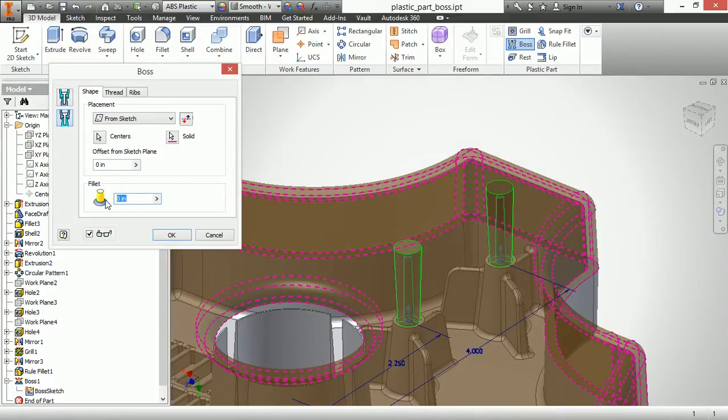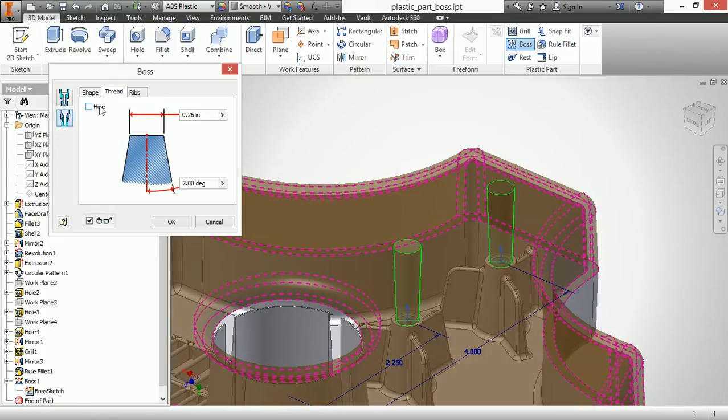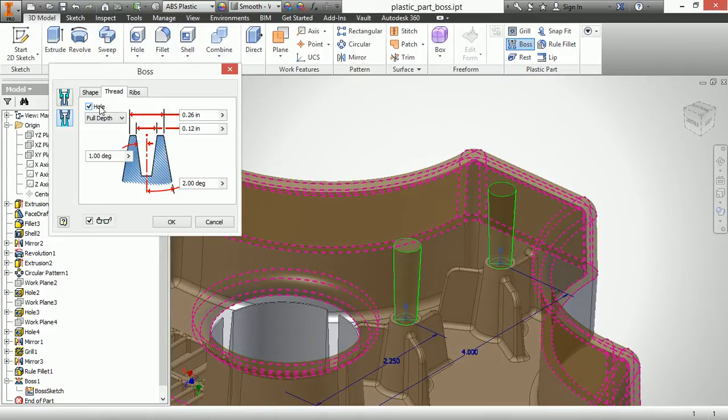I'm going to add a fillet to this as well. On the thread tab, we have a couple of options for how we want to adjust this. Now, in this particular scenario, I do have something threading into it, but if I just wanted this to be an ejector pin, I could uncheck the hole option, and basically I would have a solid piece here that I could use as part of an ejector inside of a plastic part injection molded design. Here I just want the hole option though.